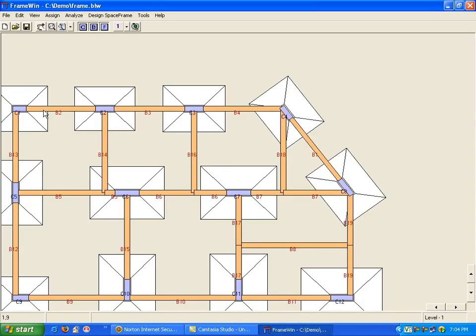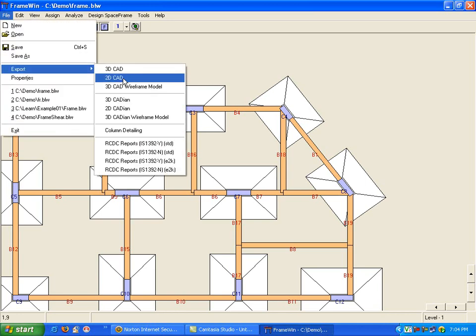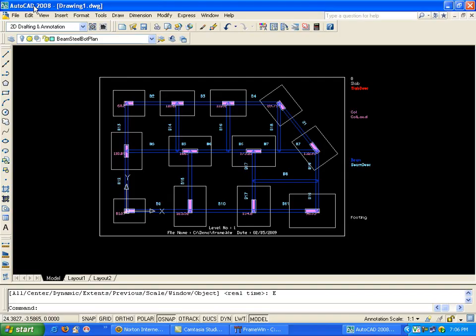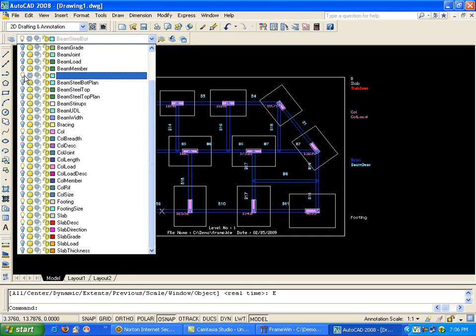Also, there is a facility to export the file either in 3D CAD or 2D CAD. Now here what I am seeing is all the information required for the first level. Now I can go to layers and switch off or on those layers. For example, here I want to see the steel for the bottom steel. So I'll click on this, and similarly beam steel top, and I'll switch off. Okay, fine.